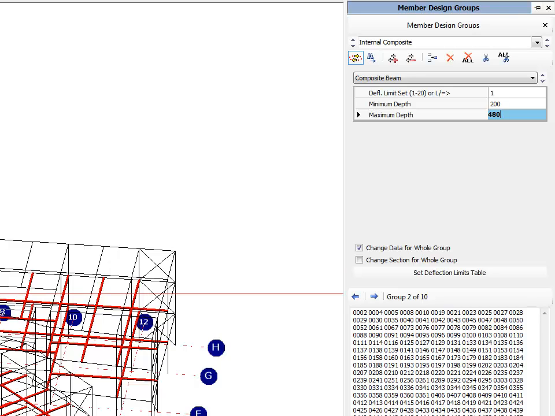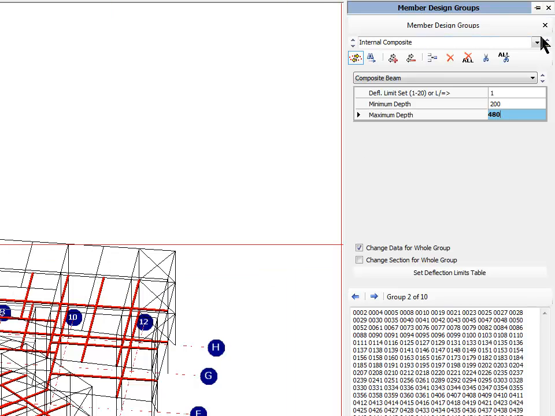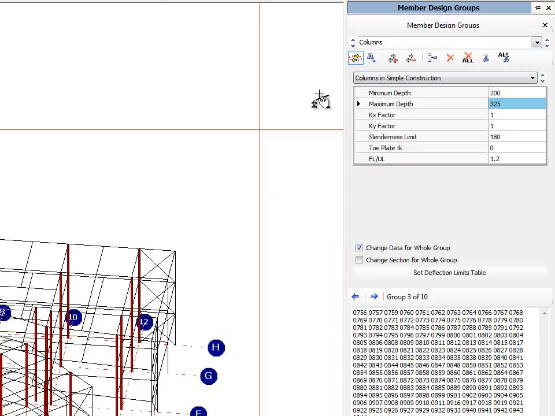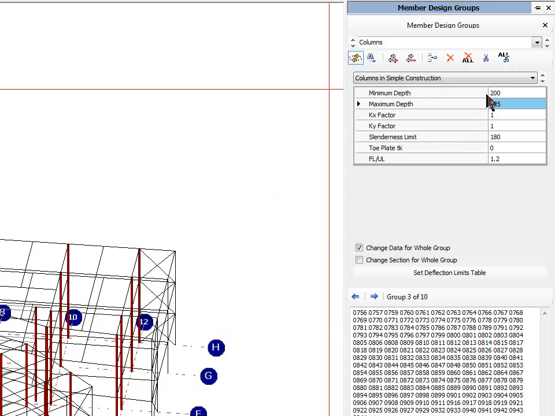What others do we have? We have our columns, and we can tell it the columns are simple construction. And again, we've set minimum and maximum sizes. We don't want any 152 columns. We want the 200s and above. And we want to work with a slenderness limit of not 180, but I'm happy at a slenderness of 90. It's not that important these days, but some people like to see the slenderness limits in.